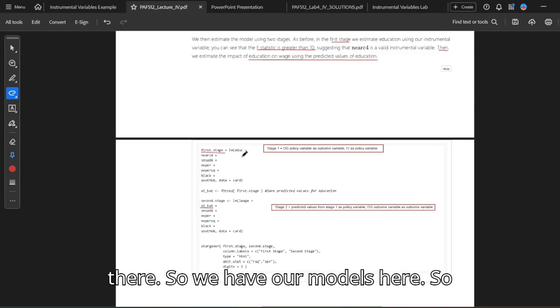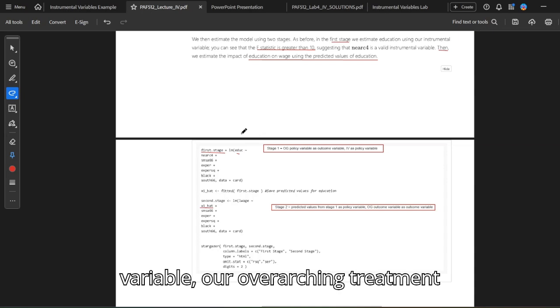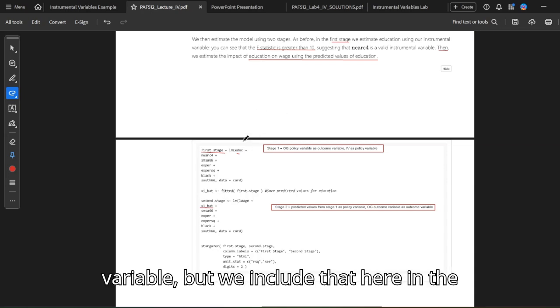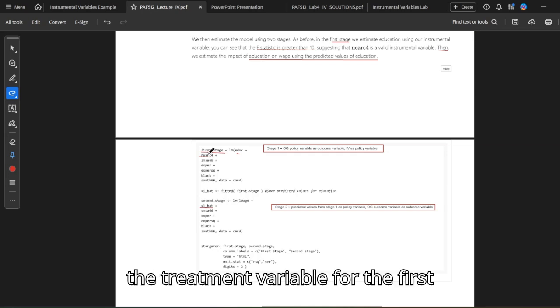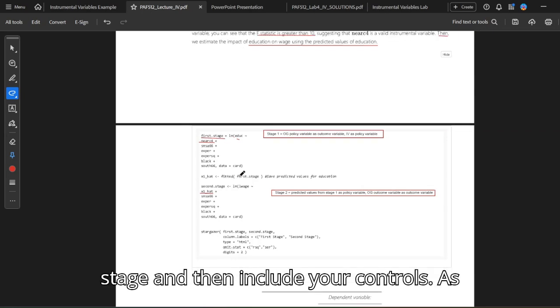So we have our models here. So education, that was our overarching treatment variable, but we include that here in the first stage as an outcome variable. Then we include our instrumental variable as the treatment variable for the first stage, and then include your controls.